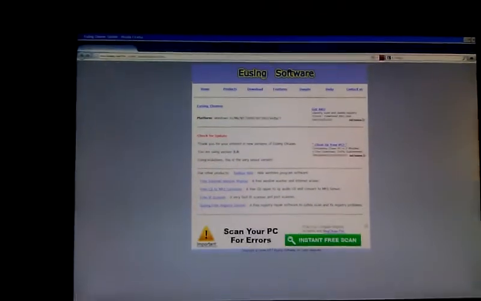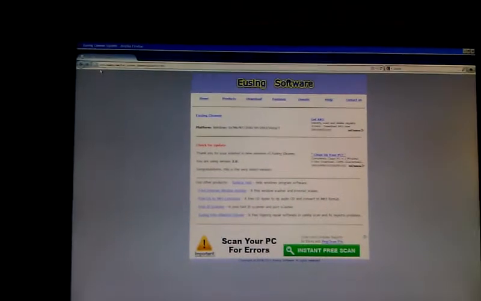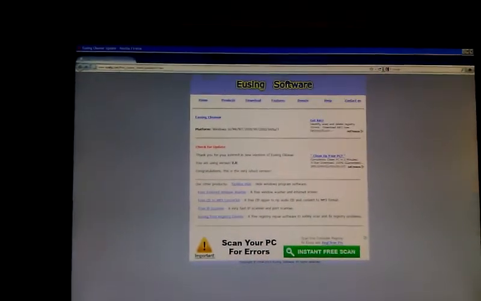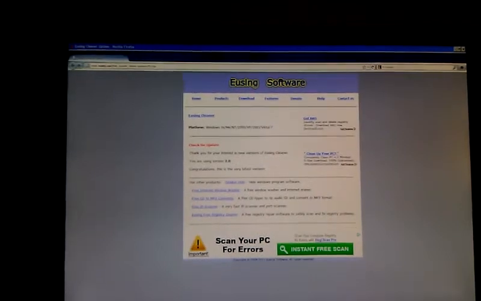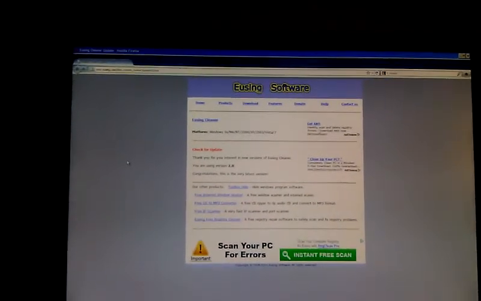EUSING, and you should be able to find it out there on most of the freeware shareware sites. But if not, let me see if I check for updates here. Let me see here what happens. Check for updates. Go to a website. Yeah, eusing.com is what it is. www.eusing.com, and that's where I got it from.